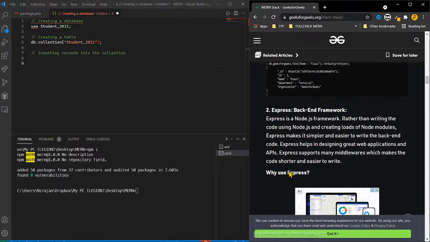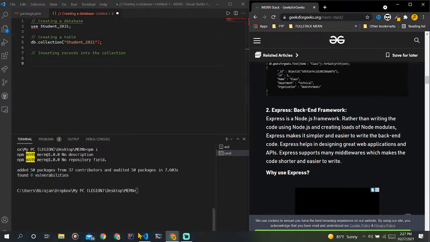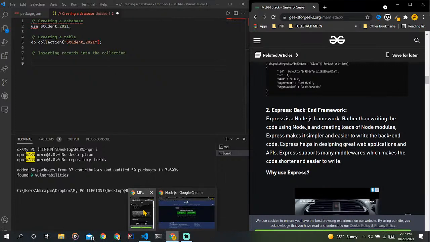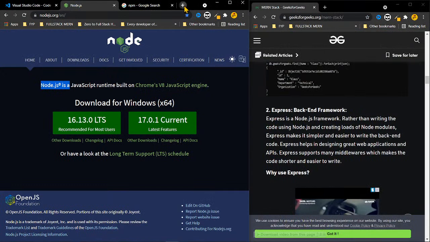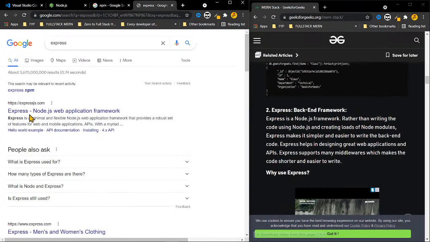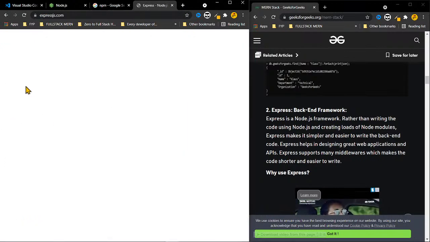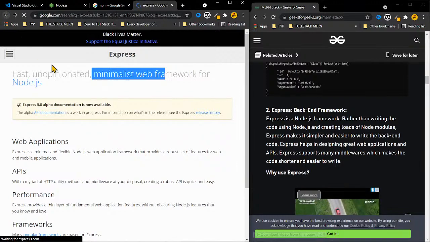So now, what is Express? Express.js is a fast, unopinionated, minimalistic web framework for Node.js. So you can install Express.